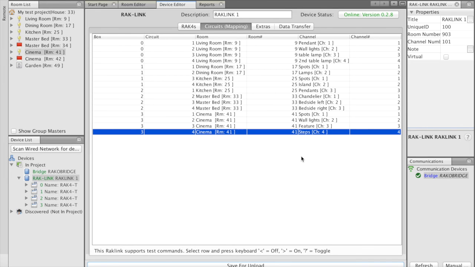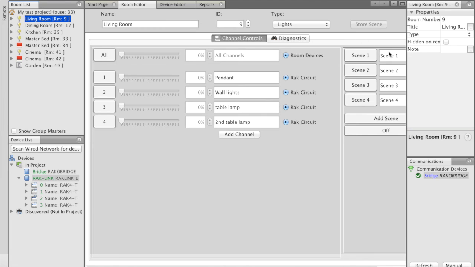So that's the raklink mapping done, and if everything is programmed correctly, you should now have control of the different rooms from the software. So we click on living room, click through the scenes, and just check that we've got control of all the circuits, and there we go.